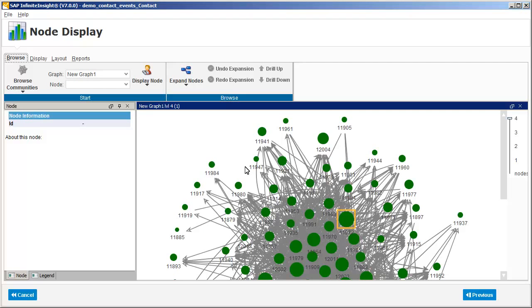Here we can see all of the communities at the highest level, with the node size reflecting the number of members in the community. The arrows show the direction of communication between the communities, with the arrow width indicating the number of calls. We can see details about any community by selecting it.